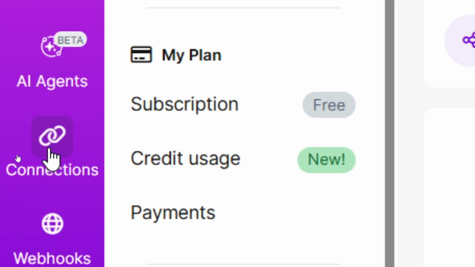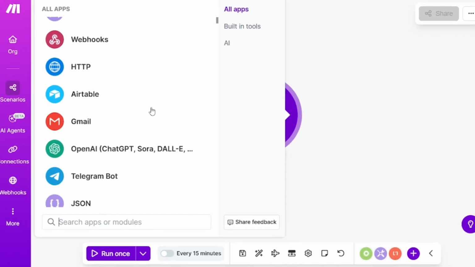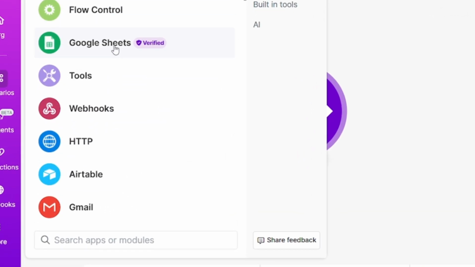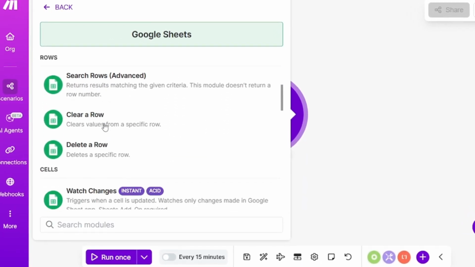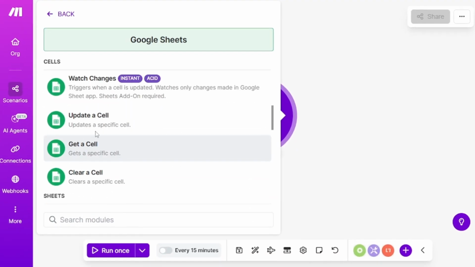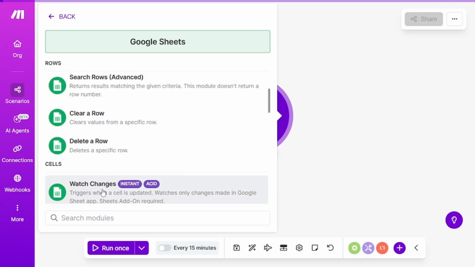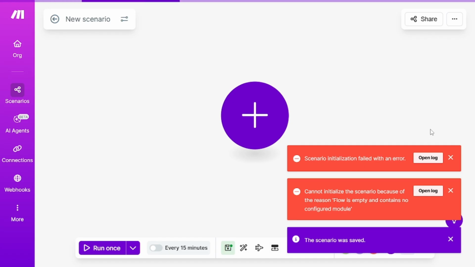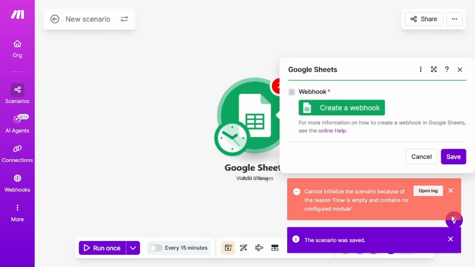Connections. Click Connections. This is where Make.com stores Google accounts, Slack accounts, CRMs, API tokens. Key buttons: add a connection, edit connection, reconnect, delete. Important note: you only connect an app once, then reuse it across all scenarios. This is great for security, team workflows, scaling automations.